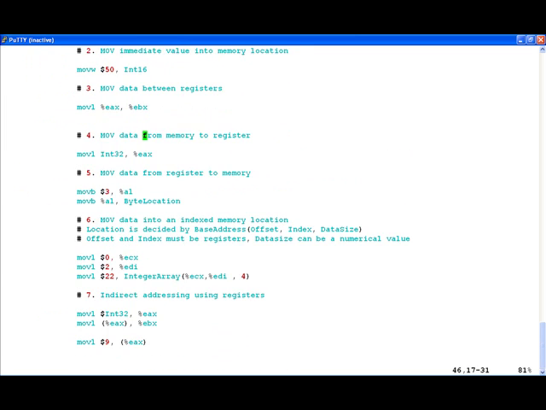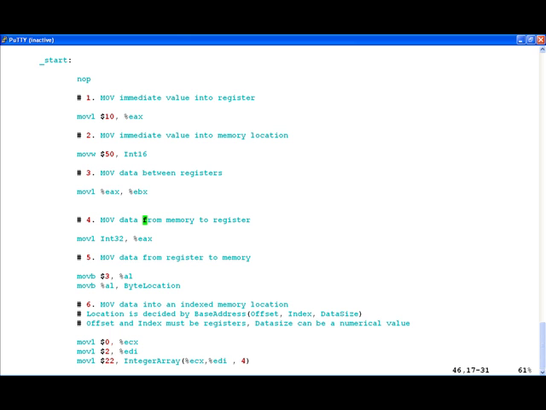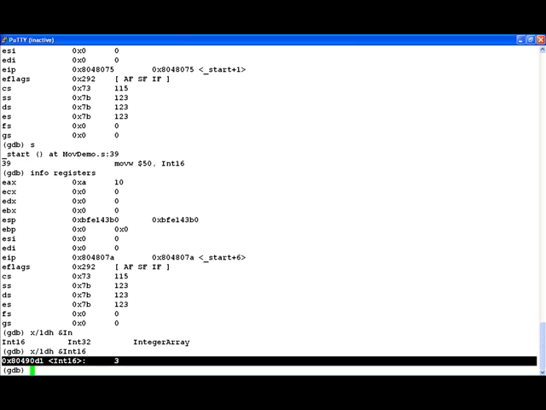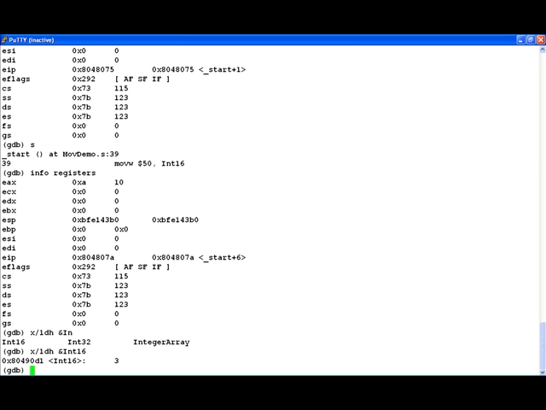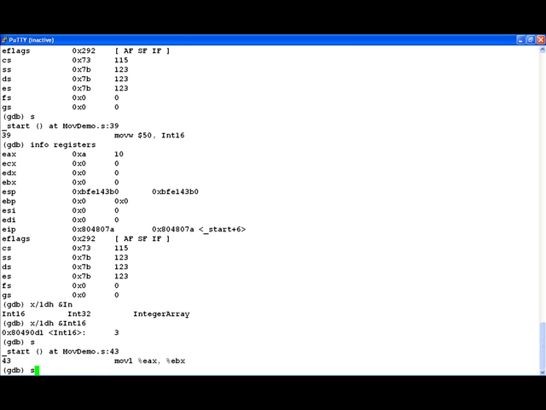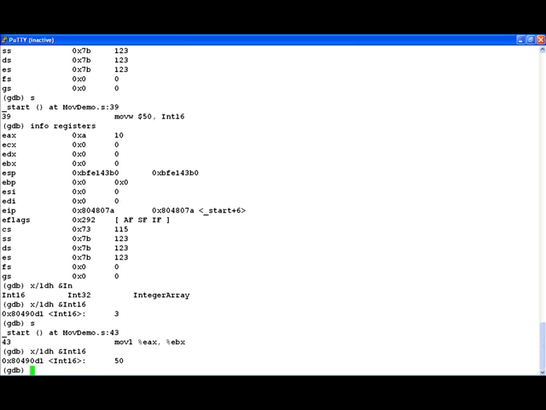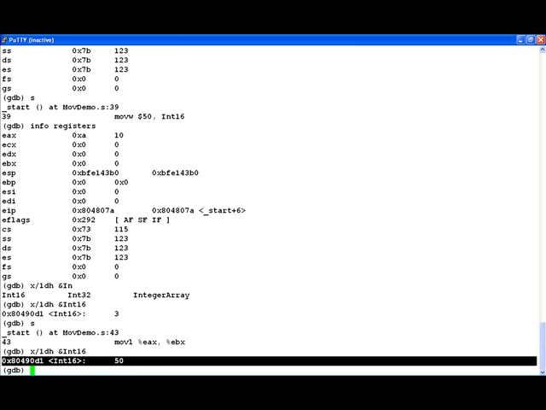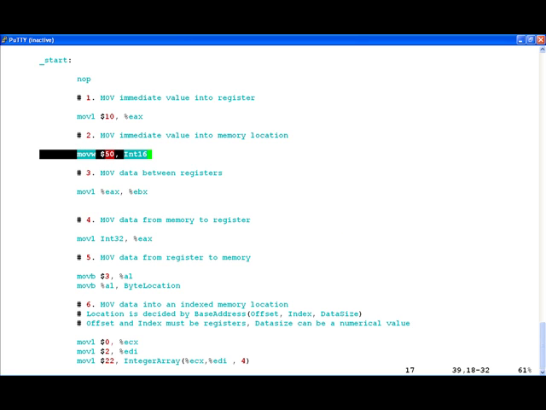Now the instruction is going to copy the value 50 into int16. This is the next instruction. Let's see if it works. The instruction has been executed. Let's examine the same memory location, int16, and if you notice, now the value 50 has been copied. So this is how an immediate value can be copied into a memory location.